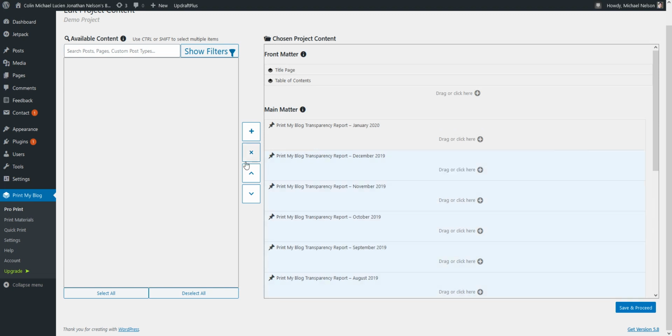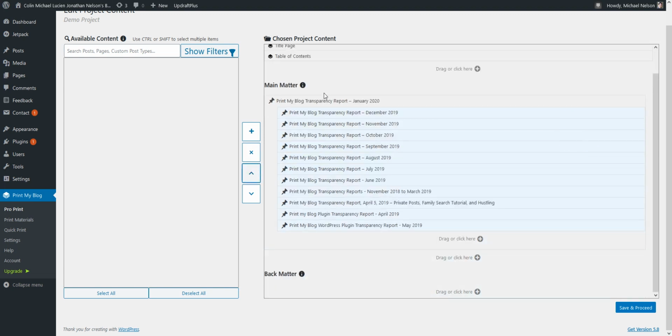Okay, so I was holding down Shift and pressed up. Now I have a part called Transparency Report January 2020. Then inside of it are all these other articles. Of course, for your part, you might not want to use a blog post for the part title. It might work, but you might not.